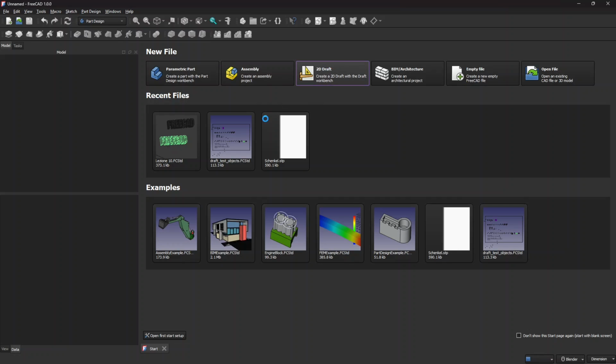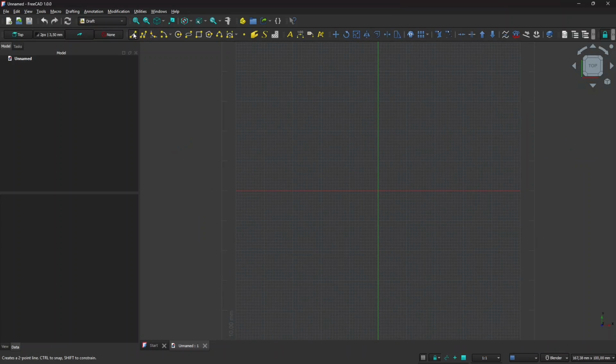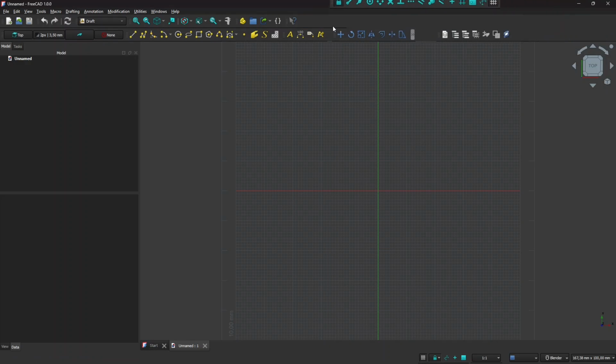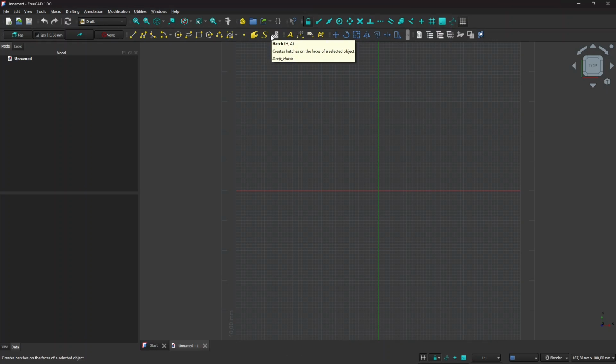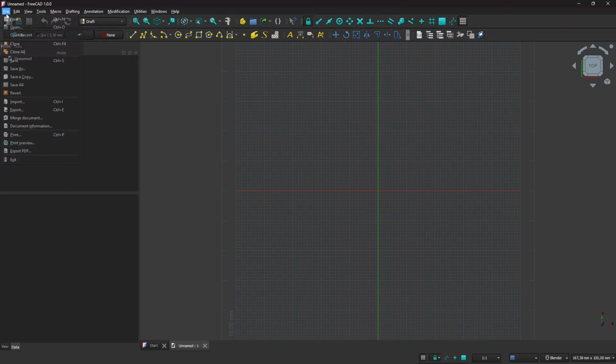So we saw previously that we can create 2D shapes and we can also create text and we can use snaps to work more precisely. So in this video, we will continue to explore this workbench and see what other tools we have at our disposal. So actually, I want to do something different.